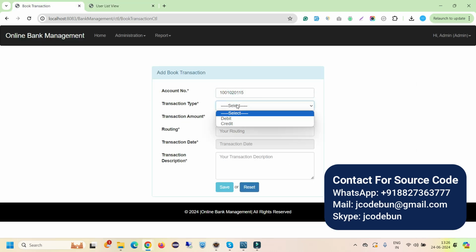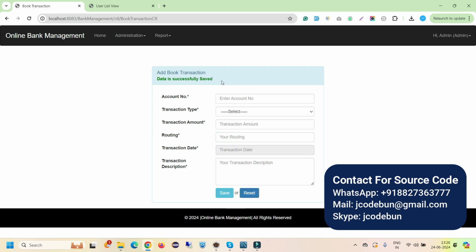On this account number, I'm going to credit some amount. Let's say I'm going to credit 8,000. Routing, you can enter anything, and description, click on the save. So data is saved successfully.